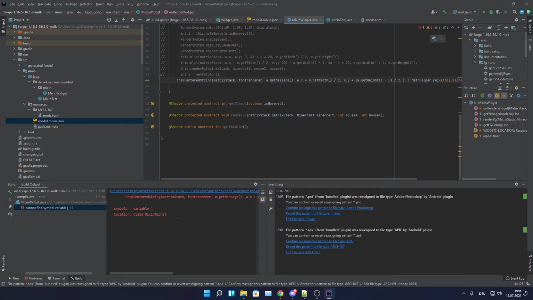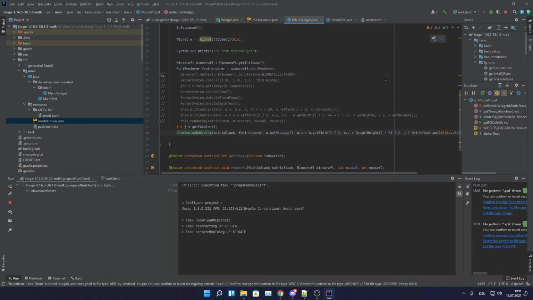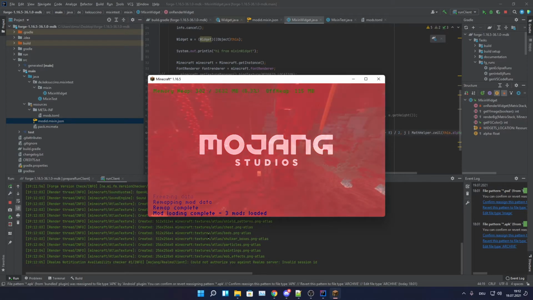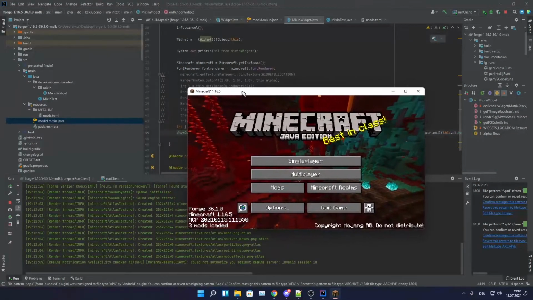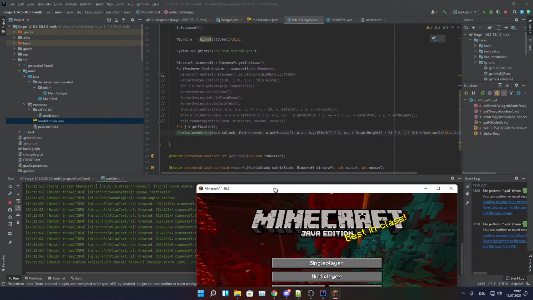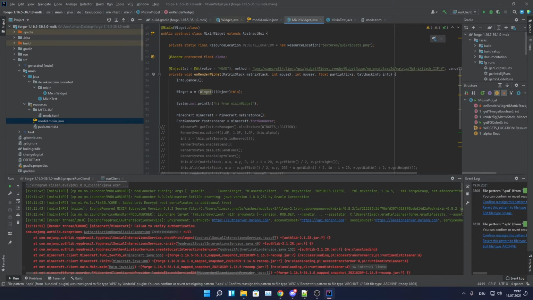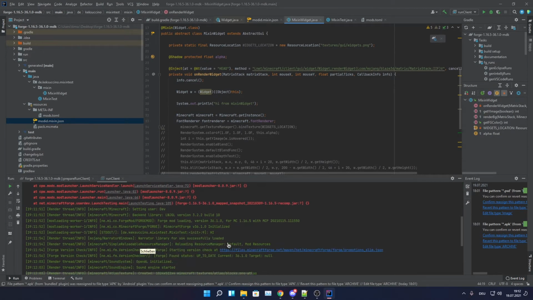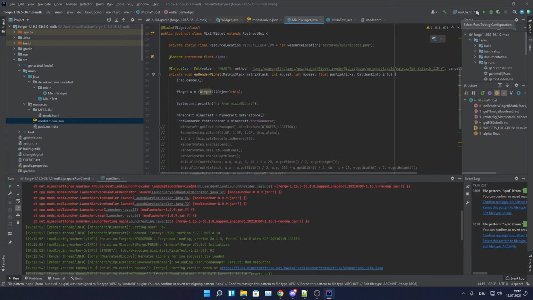Damn. Oh, damn it. Now it works. Damn, it isn't working. Why isn't it working? Shut up, Minecraft. Did I forget something? Yeah, I actually forgot something. I know what I forgot, I think.